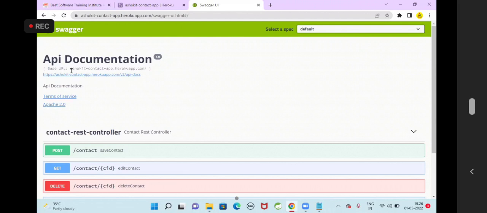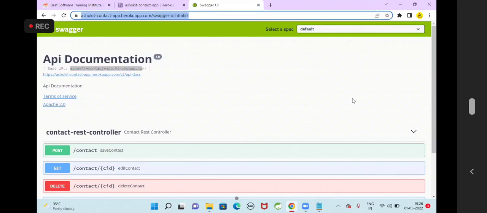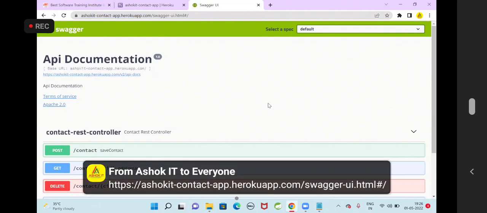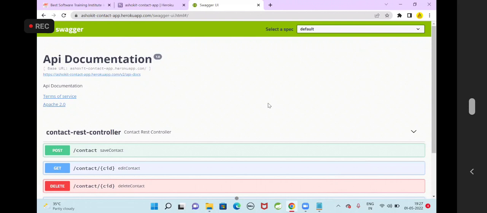app.com. My backend Spring Boot application is running in the Heroku cloud platform. You can also access my backend REST API from the Heroku cloud. I have given the URL. Can you guys hit that URL and go through that Swagger? Check it. Are you able to access my URL?